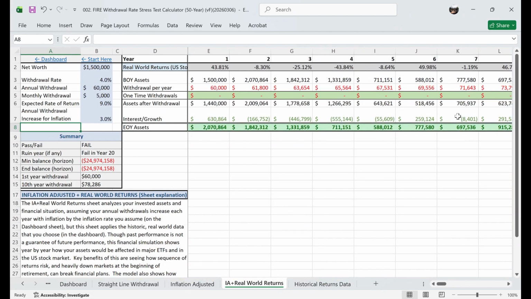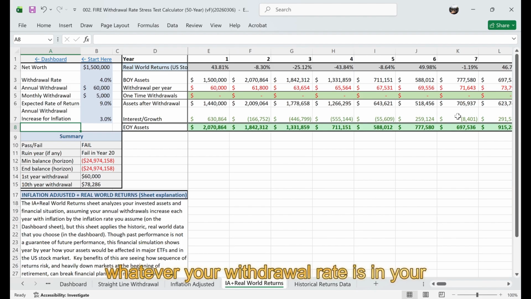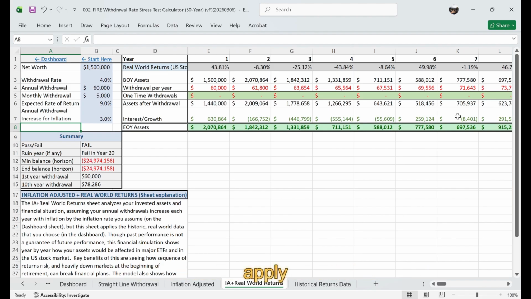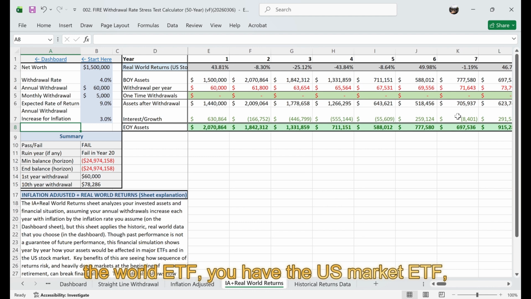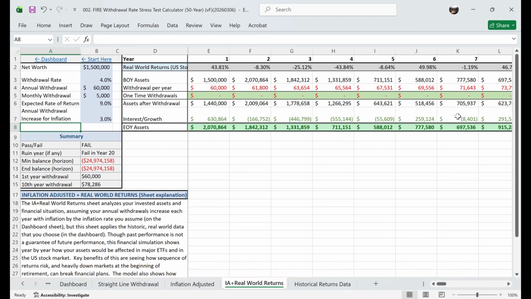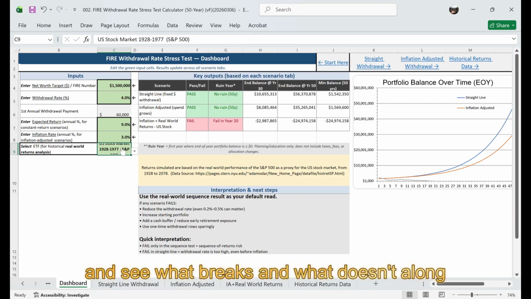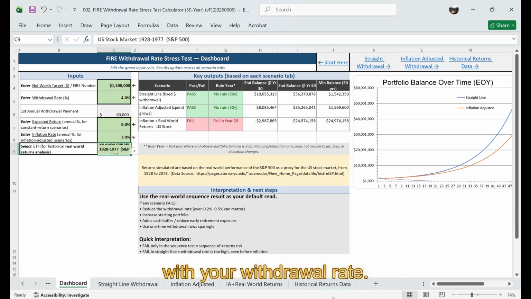So apply whatever your withdrawal rate is in your assets and your plan. Apply all of the options, because you have the World ETF, you have the US Market ETF, you have the World ex-US Market ETF in there. Apply all of those in the dashboard and see what breaks and what doesn't, along with your withdrawal rate. That way, you're choosing this knowing with an idea of how likely it is to survive.